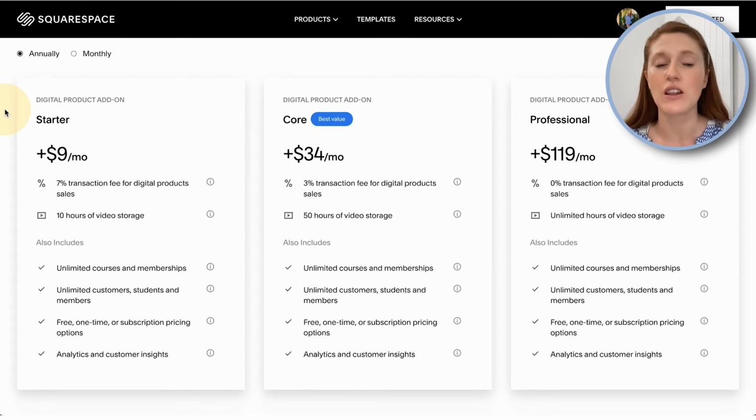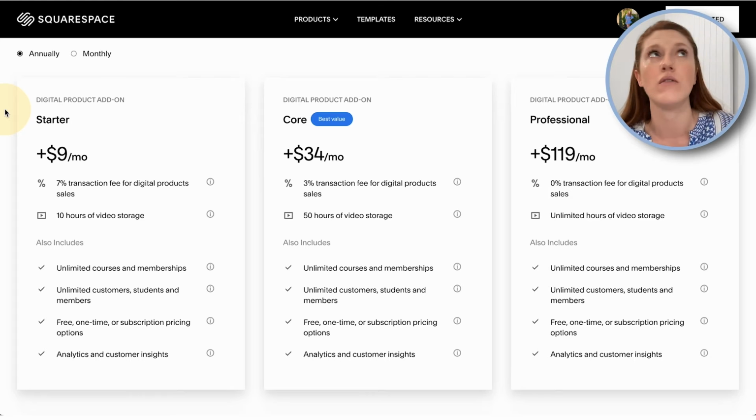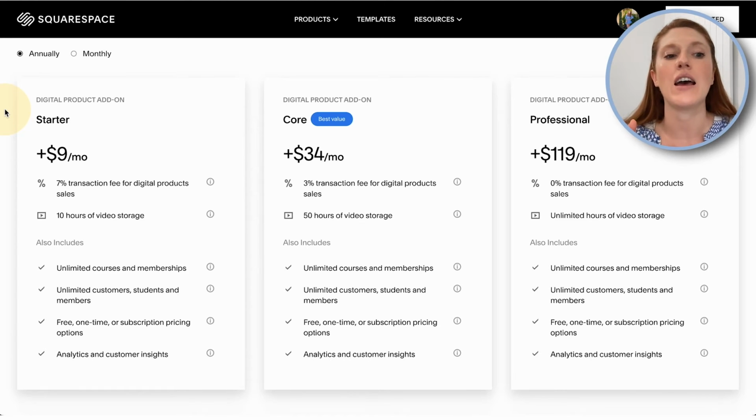I do believe that the video storage only applies to videos which you upload onto Squarespace. If, however, you just link to your videos, which are, say, living on Vimeo or YouTube, then that doesn't count towards your video storage limit. The other difference is the transaction fee.